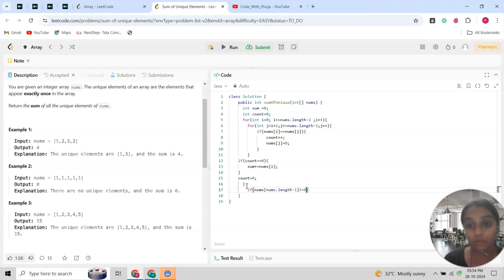When it was not a duplicate. Because if it was a duplicate, it will be 0, it will be made 0 from this loop, because this loop will make each and every number that is a duplicate 0. When both these two loops end, all the duplicate numbers will be 0. So here what you have to do is sum plus equals nums[nums.length minus 1]. Got it? That's why it's just a simple thing.